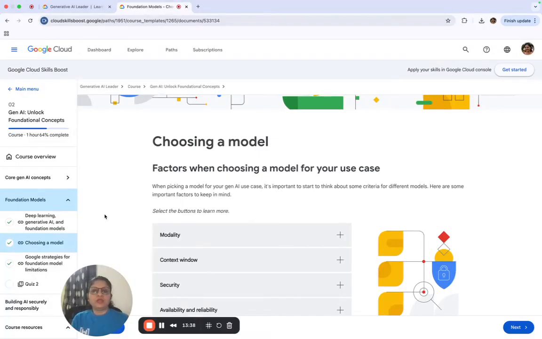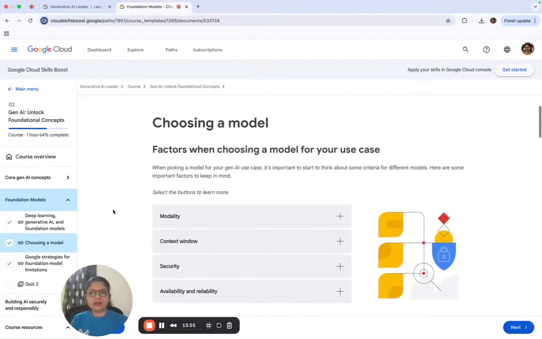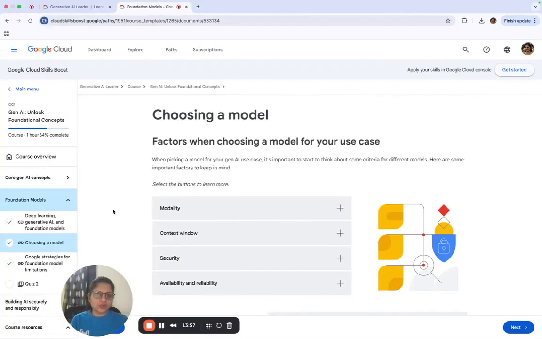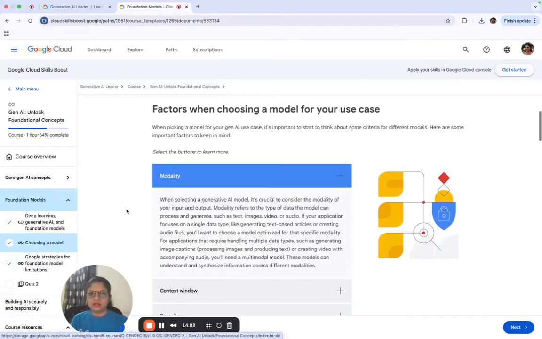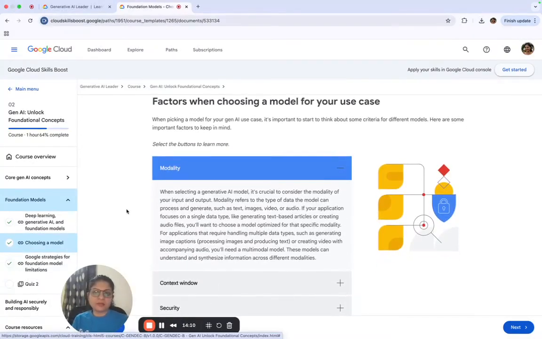Okay. What are the factors we need to consider while choosing an accurate model for our use cases? When picking a model for your Gen AI use case, it's important to start thinking about some criteria for different models. These are some of the criteria. The first one is modality. So what is modality?